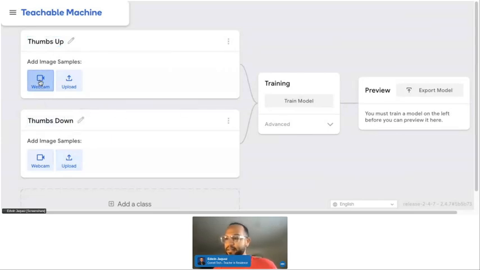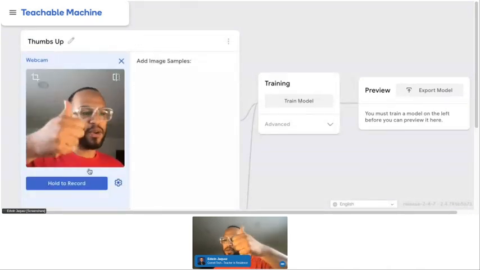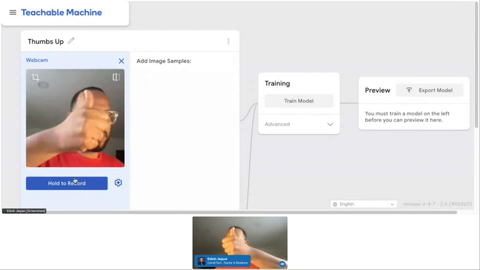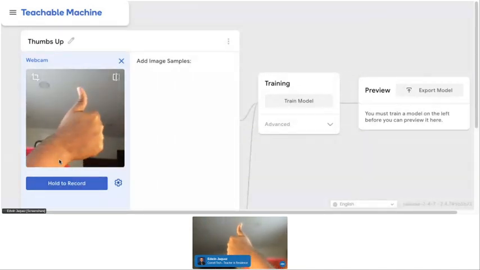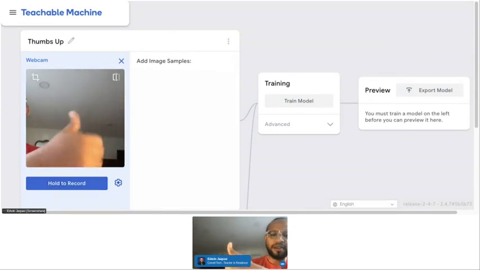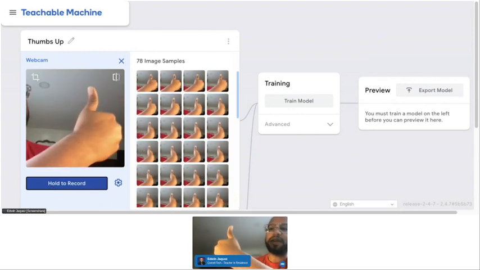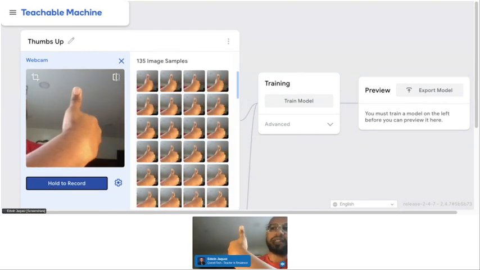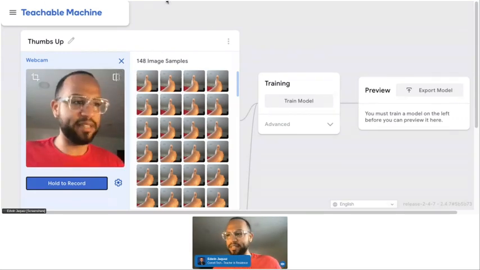Let's see, maybe, oh, it works, cool. So thumbs up. As I hold my thumb up, I'm going to sort of get out of the way so that the machine doesn't think that my face is a thumb. And I'm just going to click down on where it says hold to record, and I'm going to capture my thumb in a bunch of different ways just so that the machine can interpret what thumbs up looks like. So you'll notice as I keep this button pressed down, those sample images are increasing. So now I have 148 image samples to identify thumbs up.